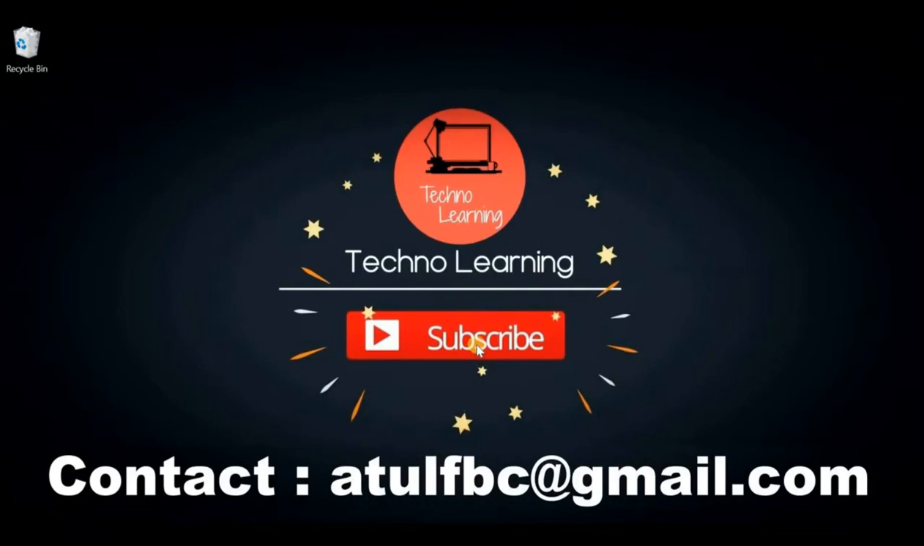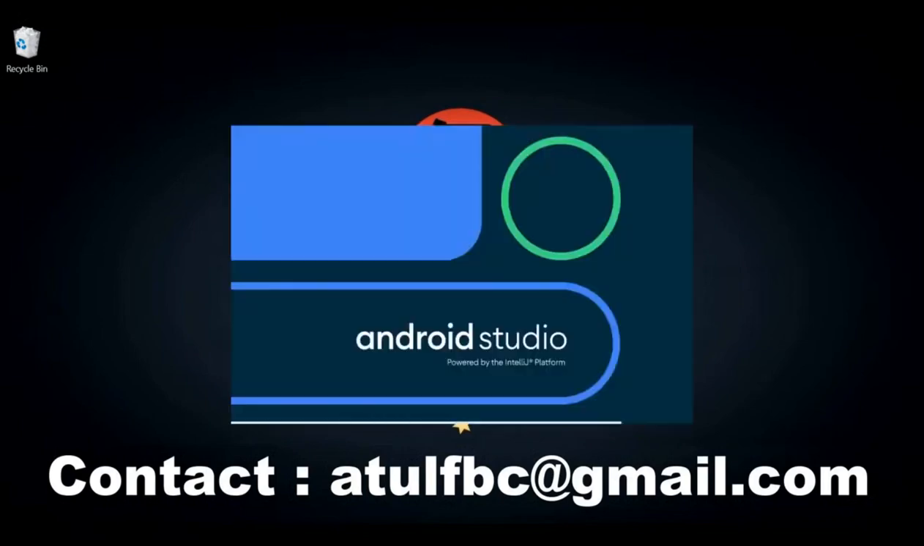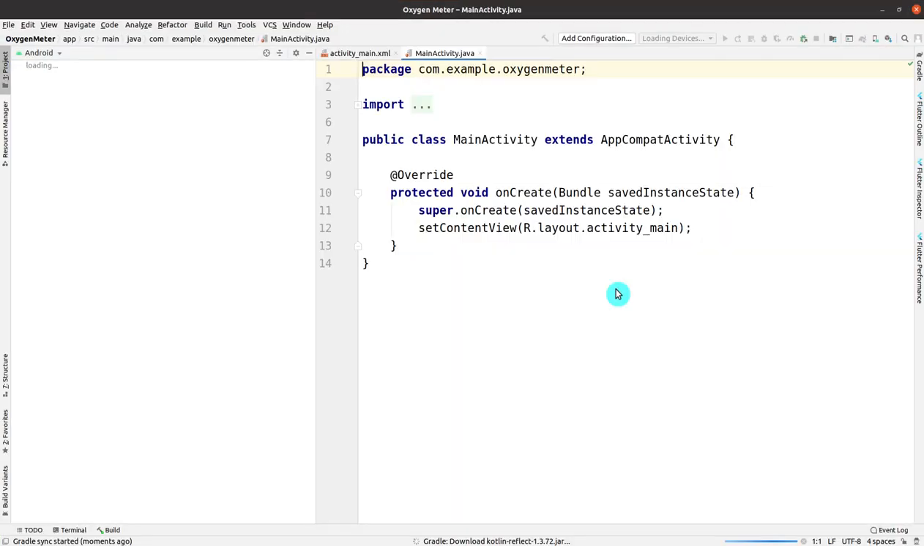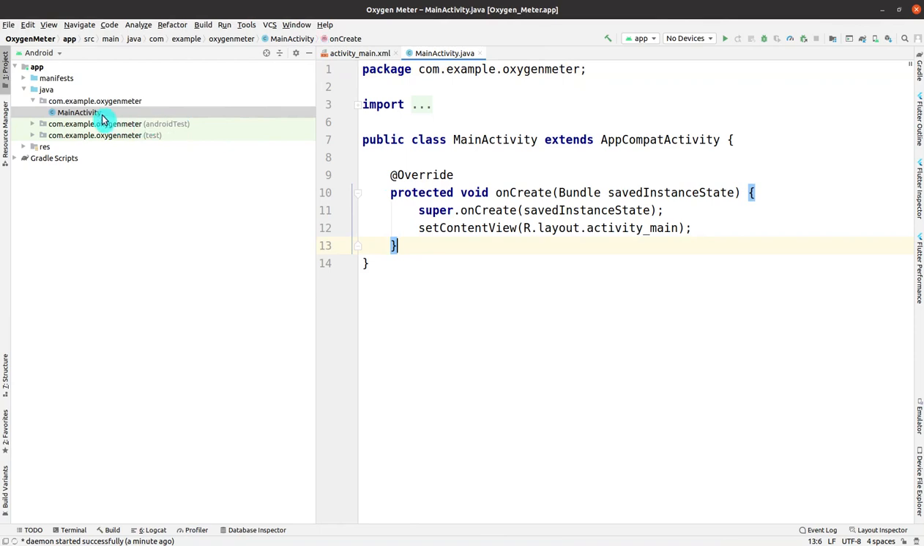Okay, so now I have to start Android Studio to create this app. So first of all, let's open Android Studio and then click on create new project. After that you have to give the name of the application. So here I am giving the name as Oxygen Meter. Okay, and make sure the selected language is Java, and then you have to click on finish. The Gradle is building and finally it is built.